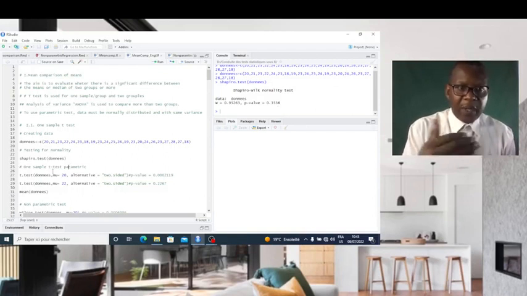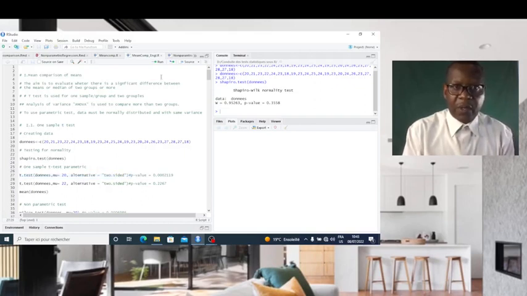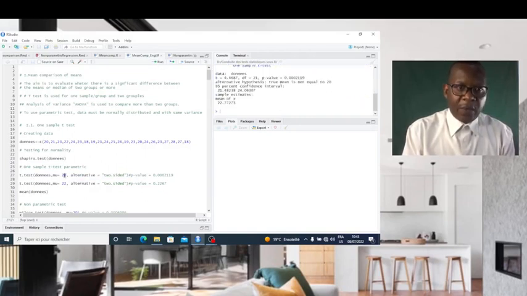Now we can use parametric tests to compare whether the mean of these students is statistically different from 20. Now you see how you can write the command here. I just have to click run to execute this command.